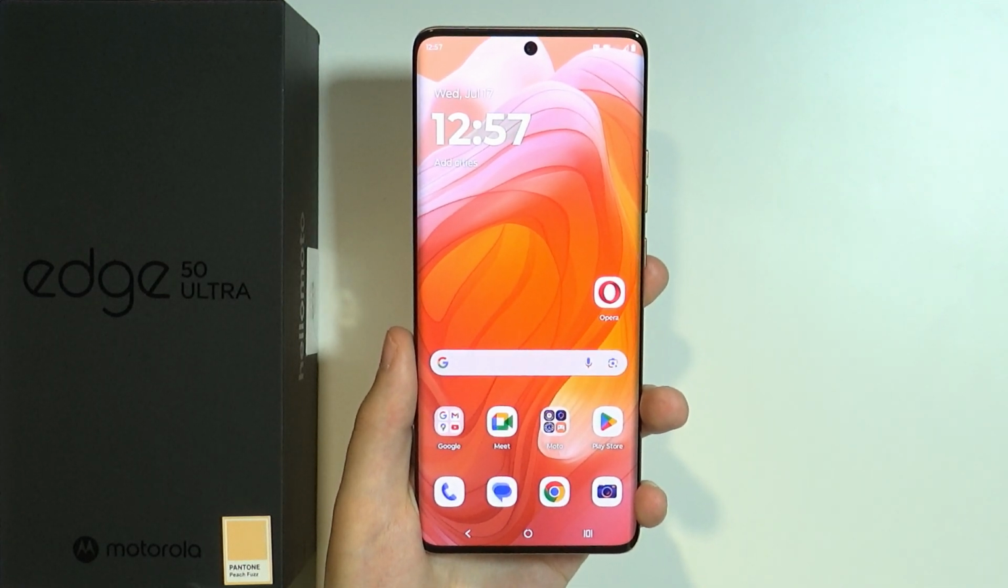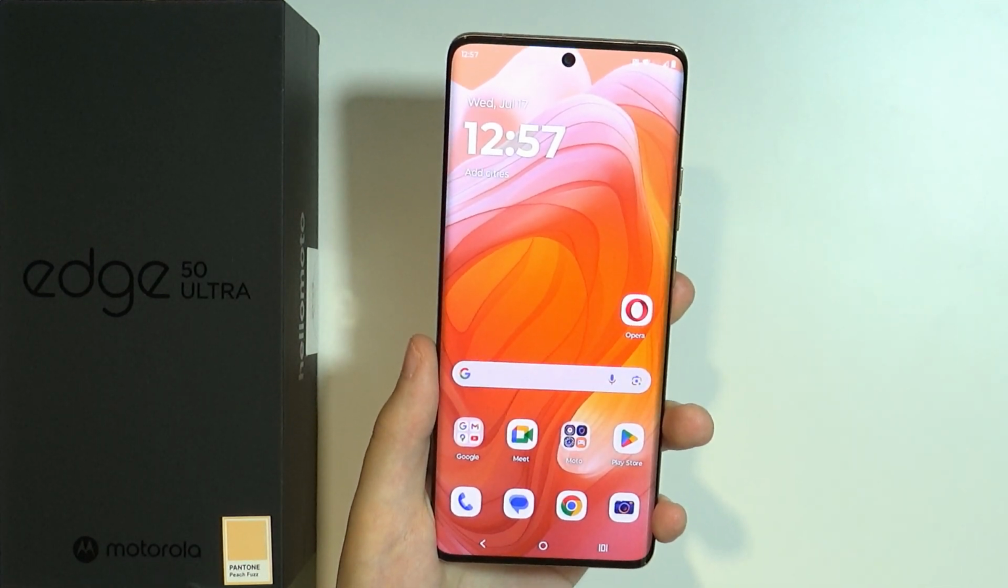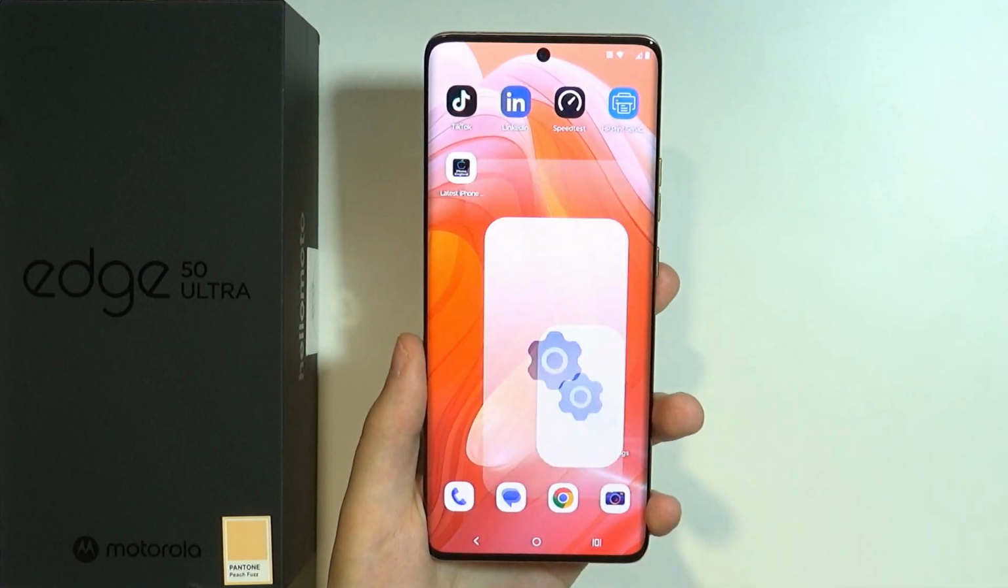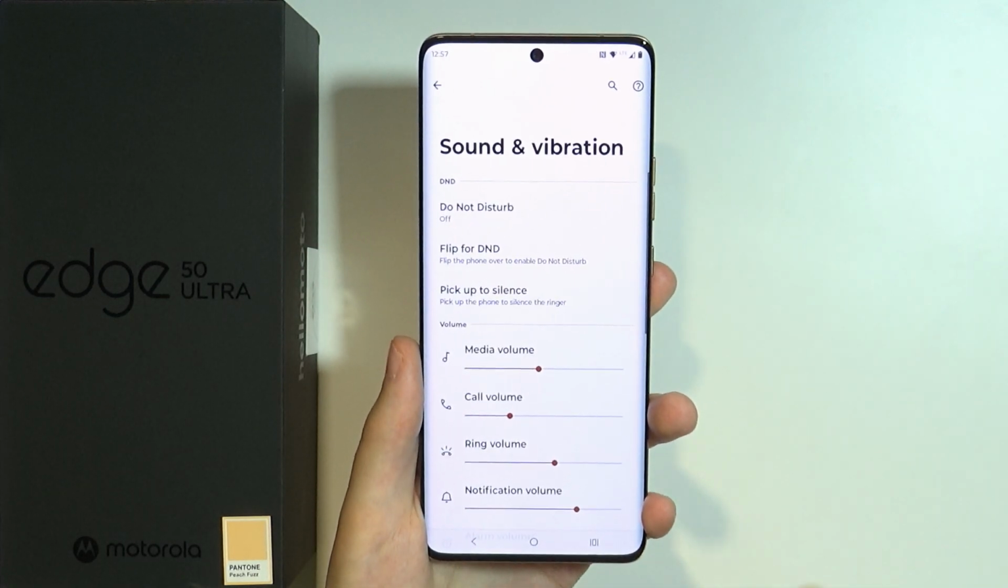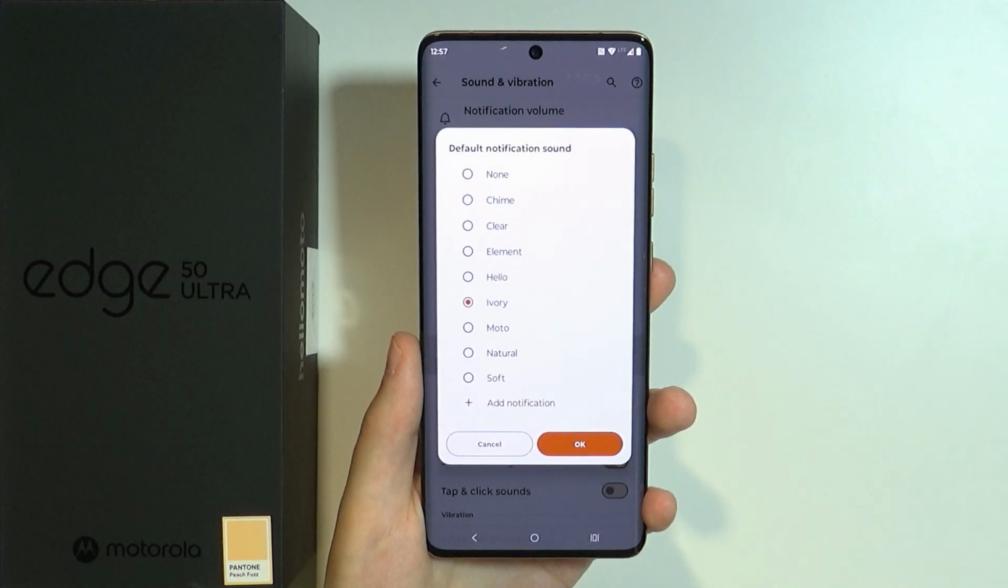Hello, in this video I'm gonna show you how we can set a custom notification sound on Motorola Edge 50 Ultra. In order to use your own sound for notifications, you need to go to settings. Over here, go to sound and vibration, scroll down a little bit until you find the default notification sound, and then tap on this option.